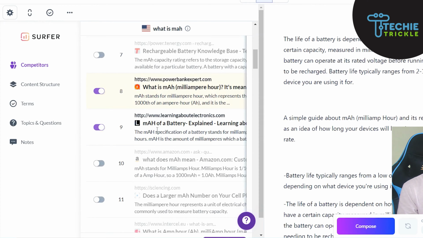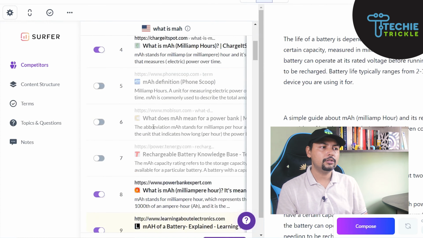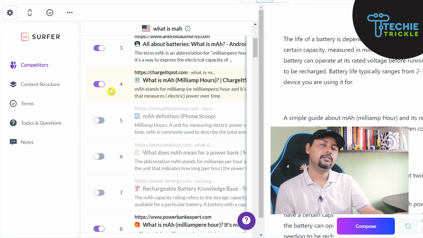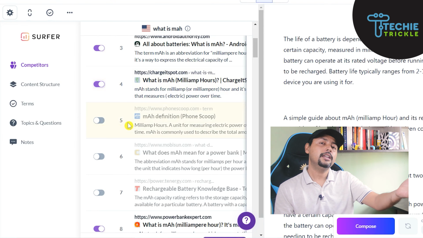Now here again you can see that it gives you this toggling feature. If you do not want a particular website which Surfer thinks is well optimized, which is why it will take those into consideration while finding the terms for you, and you feel that you do not want to include that, you can go ahead and untoggle it, and you can toggle the one that you want to consider for your writing.